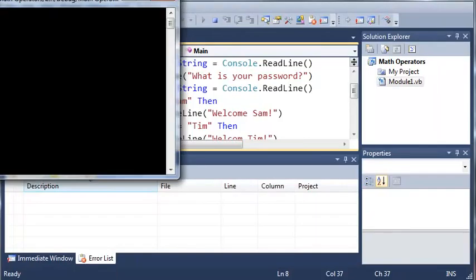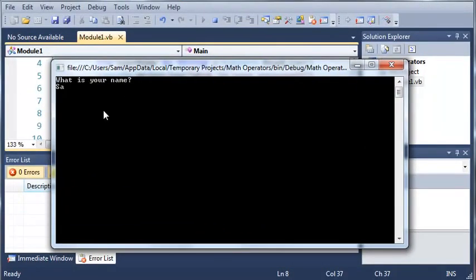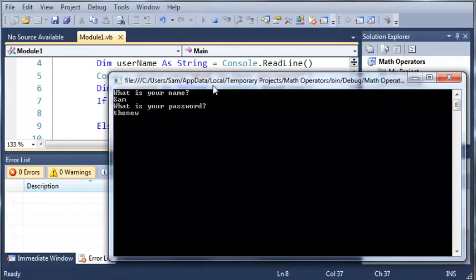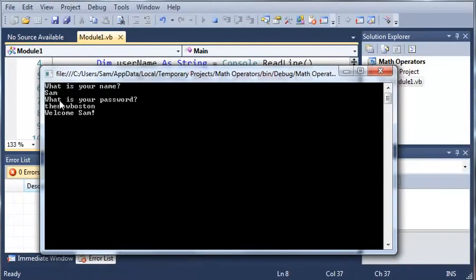So if we do what is your name and I type in Sam, it'll say what is your password. I'll just type in the new Boston. It'll say welcome Sam, and then it won't say anything else after that because we haven't added anything that will handle the password.